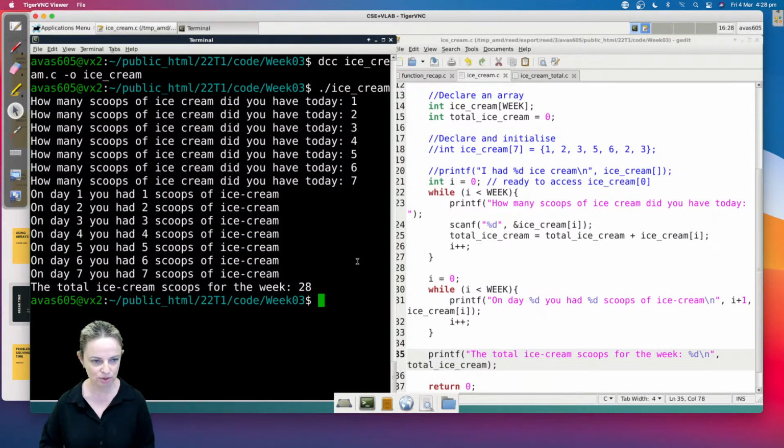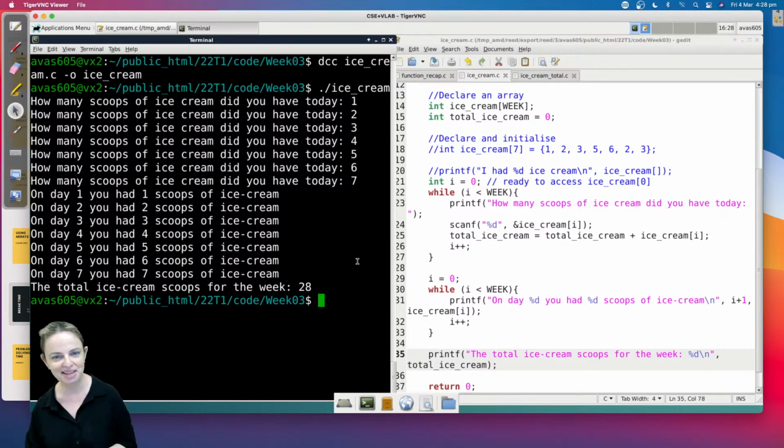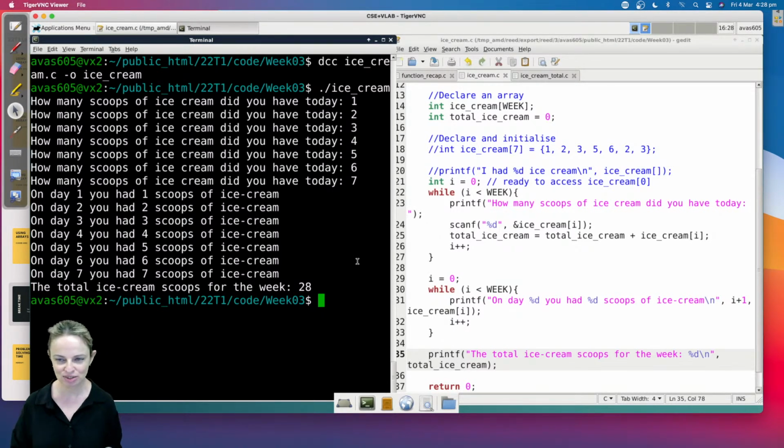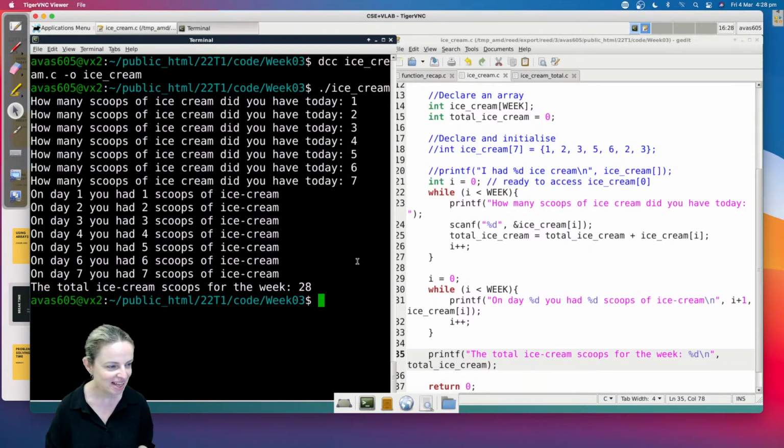Okay, so it's all working, and then the total ice cream scoops for the week was 28 scoops. Just a nice, easy week, easing into term 1. Yeah, so it's all working very nicely.